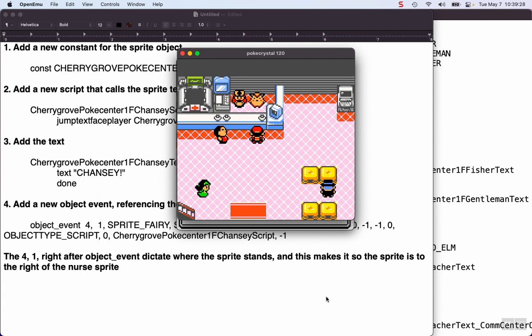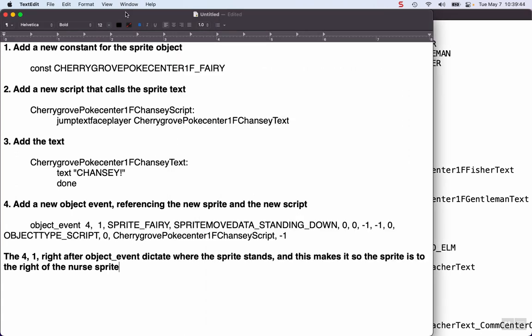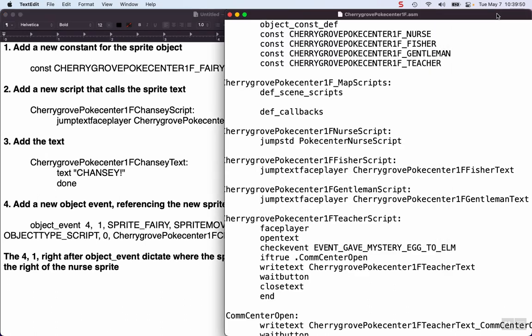This video is designed to show you how to add a Chansey to the Pokemon Center next to Nurse Joy in any Pokemon Center in the Crystal disassembly code. We're going to use Cherry Grove City as our example just because it's the closest to the starting point, so it'll be the easiest to test. This is just the basic Cherry Grove City file that I've changed the text to, of course, for the NPC dialogue, but everything else is largely regular.